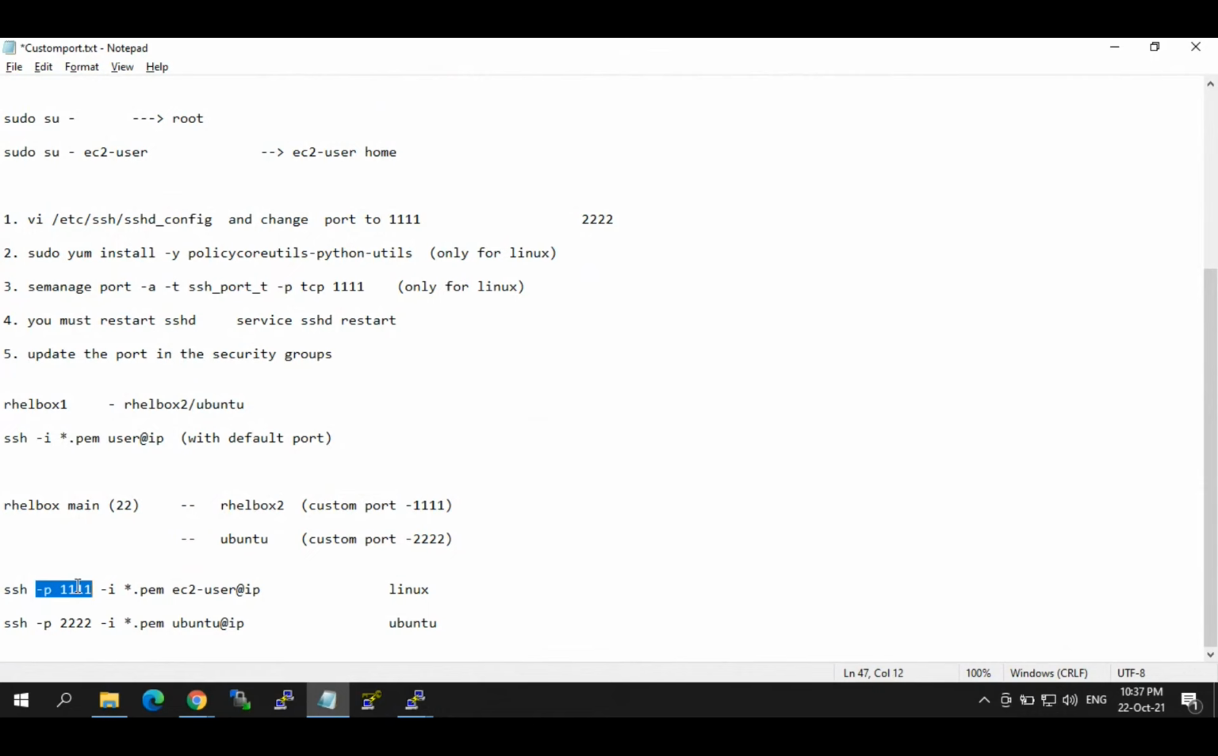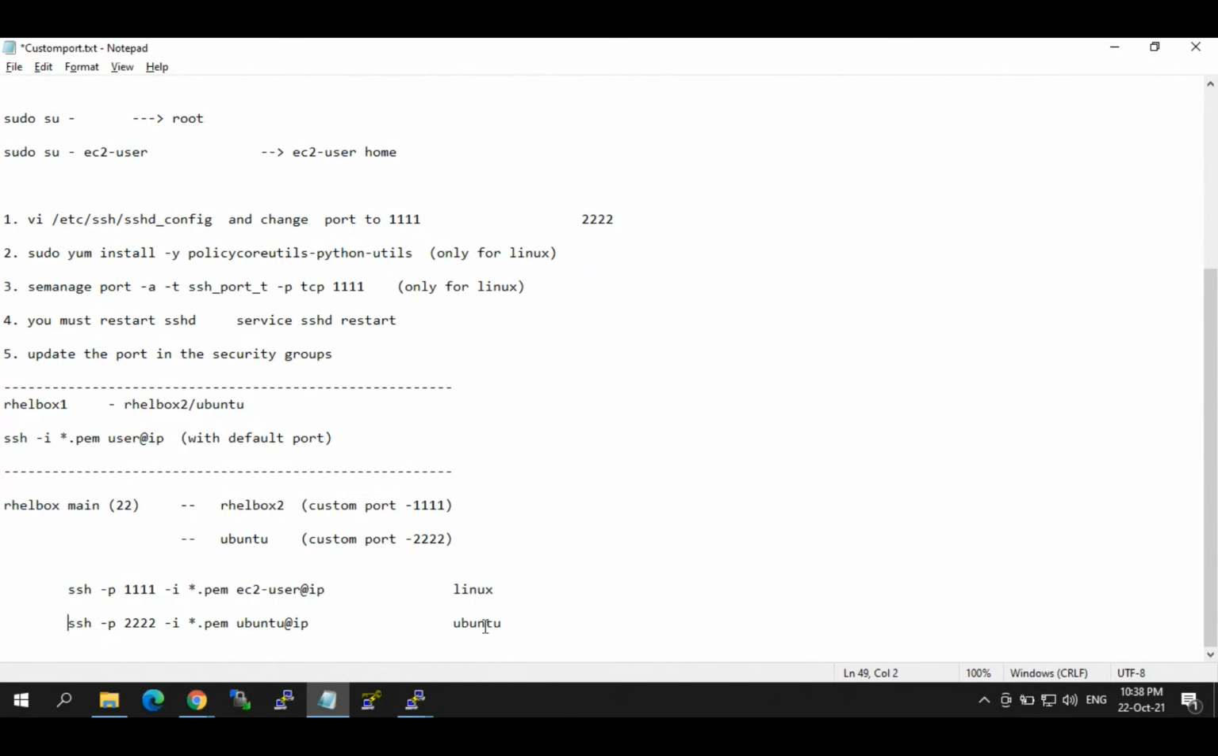This is the only part that will be added. So see, this is the command for default port login. Okay, this is the command for default port login. Now I have two machines that I want to log in to with custom ports. So these are two commands, one for Linux and one for Ubuntu.